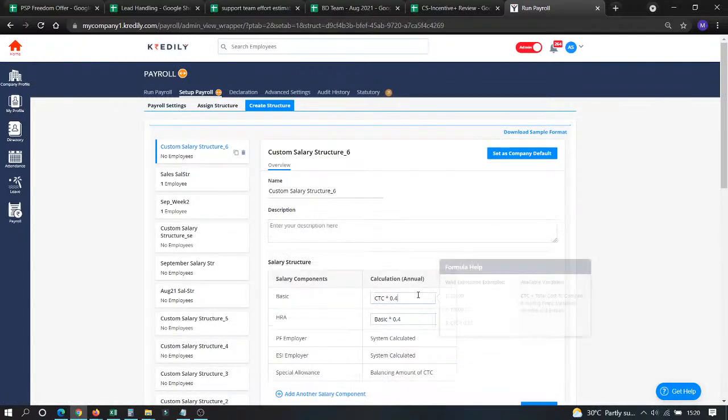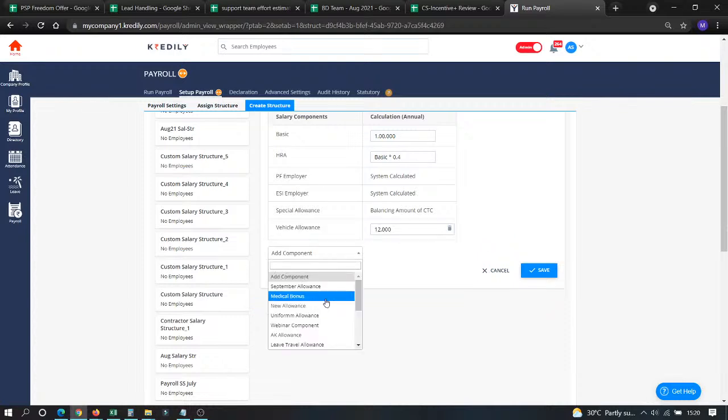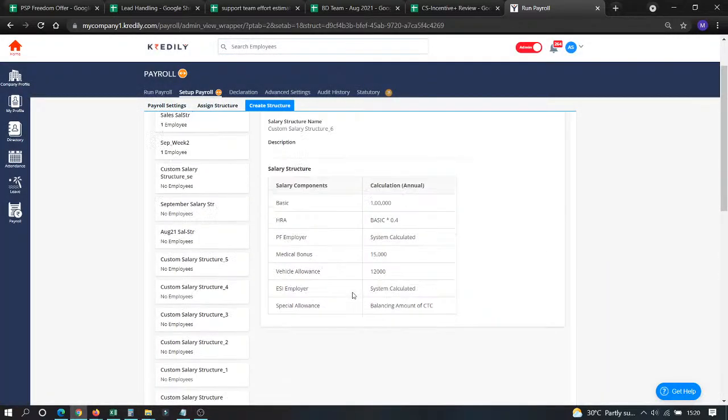You can define your basic to be 40% of CTC or 50% of CTC. You can even add a fixed value over here. You can define your HRA, you can add any other component. We created components as well. You can add any number of components that you need for your salary structure. I'm adding a vehicle allowance, then medical allowance and savings. My salary structure is created.